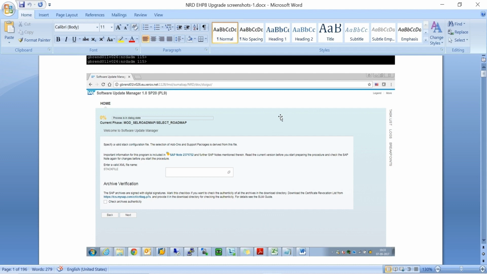Then choose your system and say plan for upgrade. Then give the target, and it will ask you for the operating system, the database and the required files. You can also choose manually. Then finally it will create a stack XML file and say push it to the download basket.